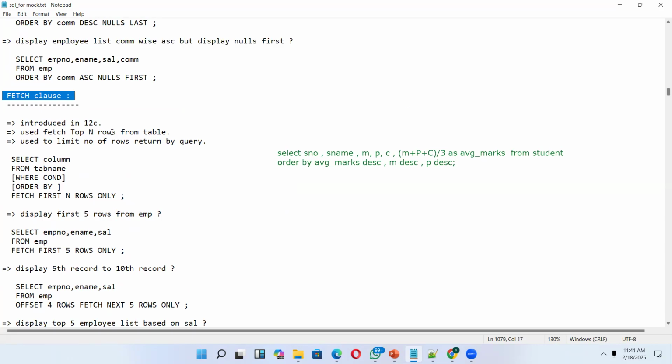What is, first of all, the meaning of fetch? What is the basic meaning of fetch? Fetch means getting, taking, fetching the data. See, guys, normally it is introduced in 12c.